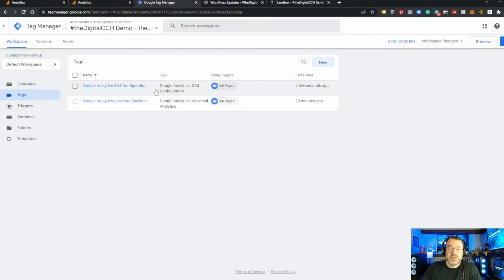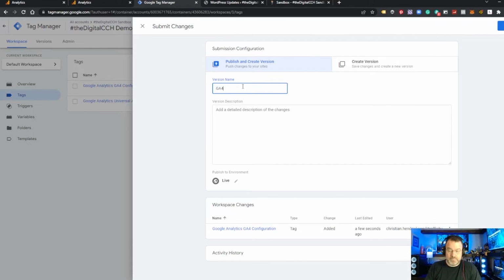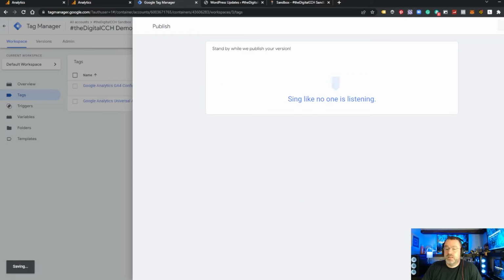Last thing, anytime you make changes inside Google Tag Manager, you always have to publish or submit the container for it to show the most recent edits inside GTM live on your website. So we're going to name this version, click Publish.